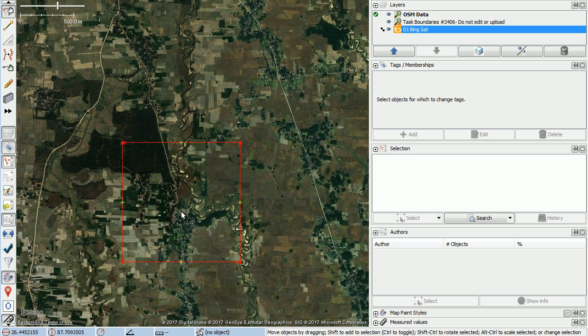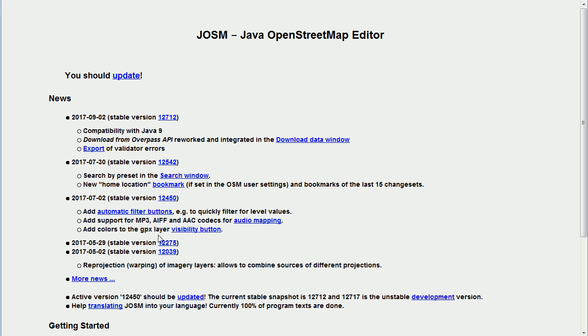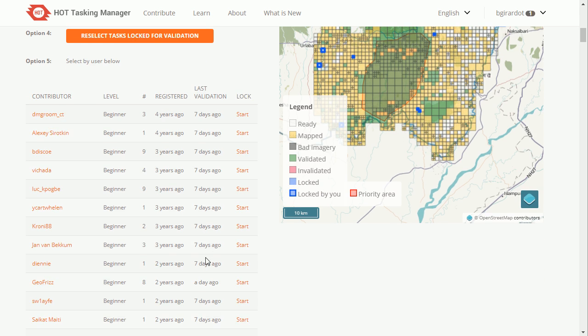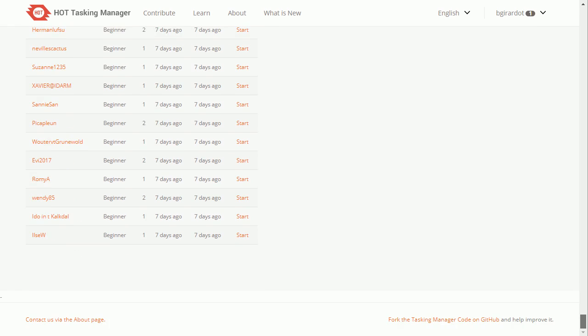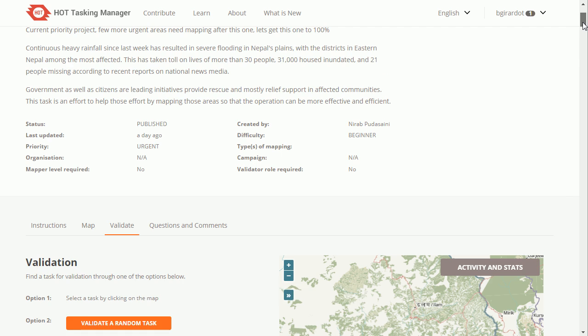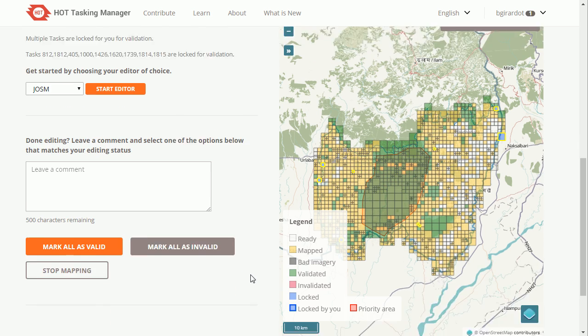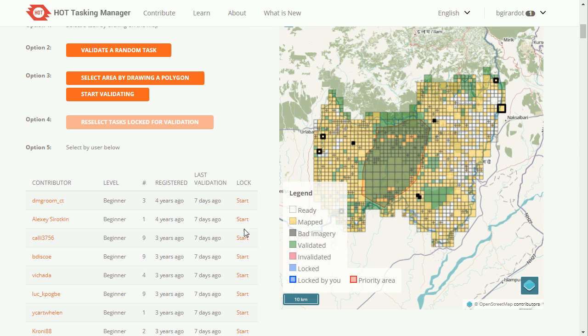Again, if you feel like some need to be validated and some don't, then you'll have to come back over to the tasking manager, and you'll have to say stop validating, come back down to the bottom and say stop validating, come back up to the top, reselect the tasks for validation, and then that lets me say stop mapping. This will say stop validating, and then come back and find the ones that user created and say some are valid and some are invalid.